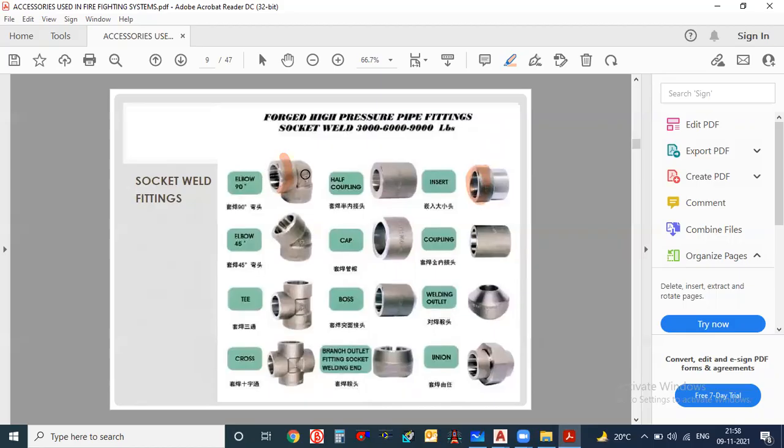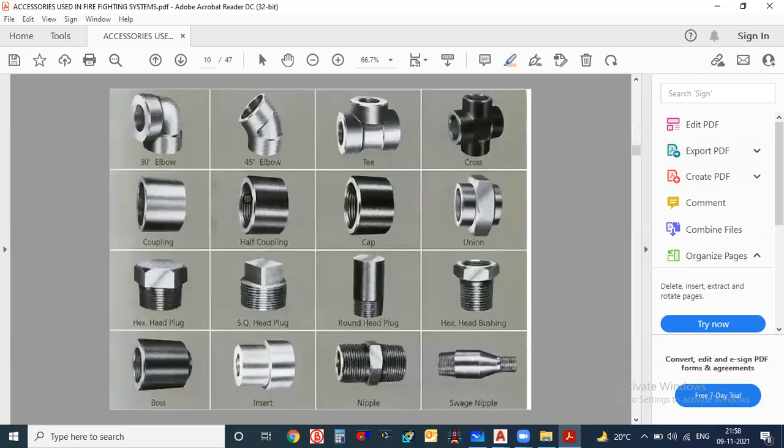Socket weld fitting might give better results as compared to threaded fitting, because in the threaded fitting we just have to make threads, and here you have to go for very good finishing. So this is also one type of fitting, and these are some socket welded ones. How will you understand? Just by seeing the inside surface or finishing, you can understand whether it is a socket weld or threaded fitting.